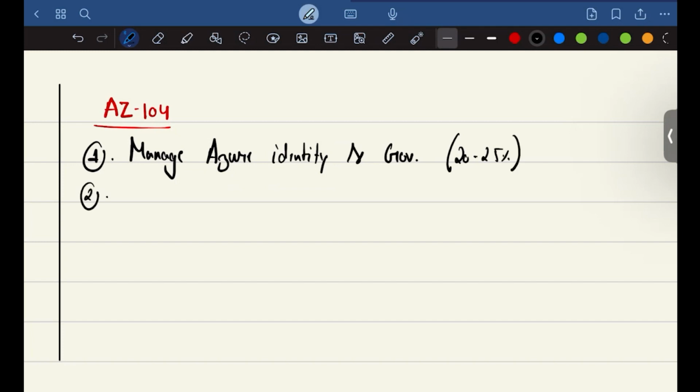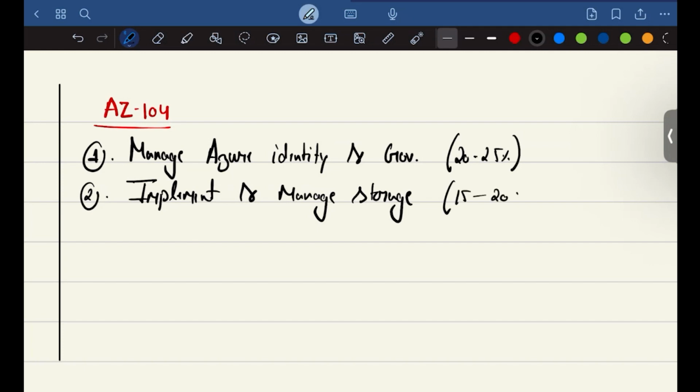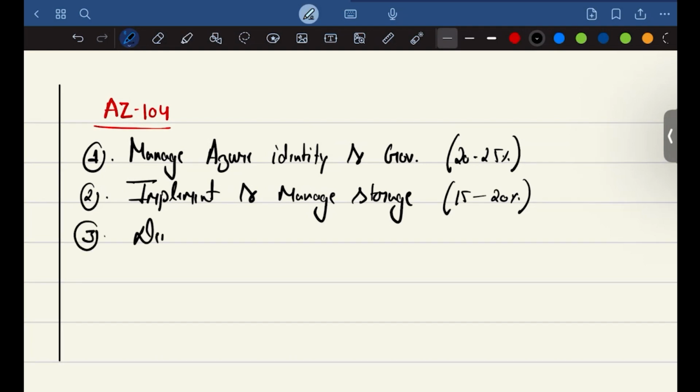Then, the second module is implementing and managing the storage, which carries a weightage of 15 to 20%. For the third module, we are going to deploy Azure compute resources, and also learn how to manage those. So the third module is deploying and managing the Azure compute resources.